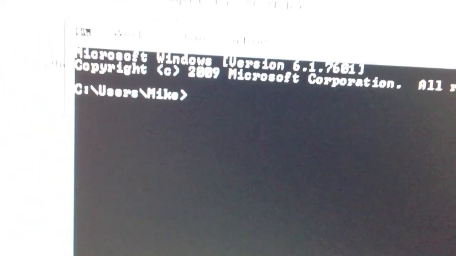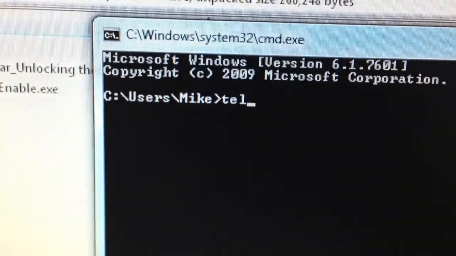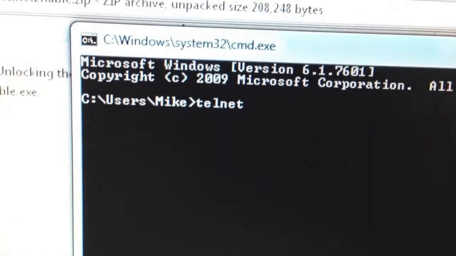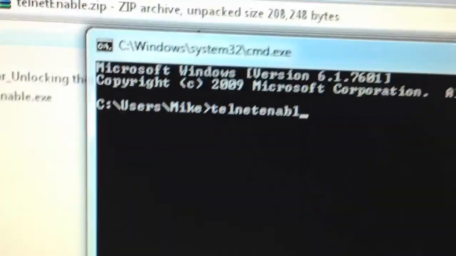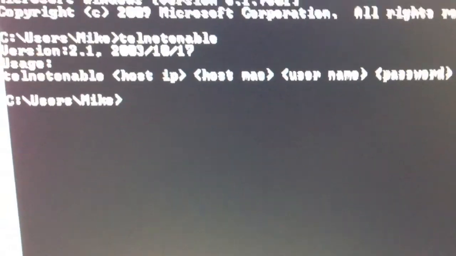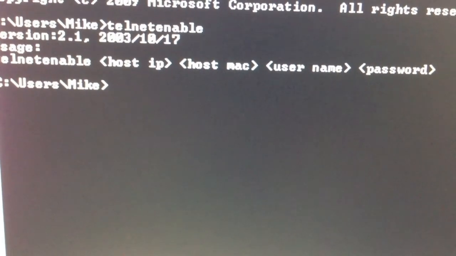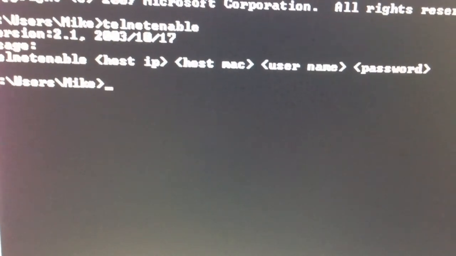telnet, okay, let me just show you. If I type this in right now, it's going to show you the format of what you need to key in here. Telnet enable. Okay, this is just to give you some information. So you have telnet enable, then you're going to hit space, then you're going to enter your host IP.